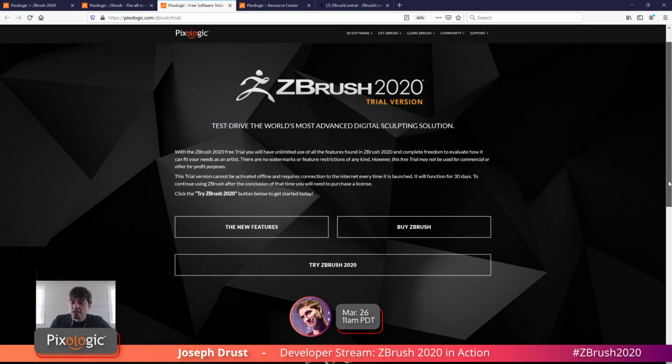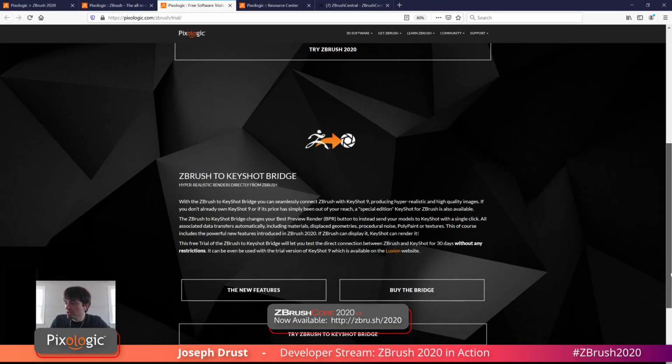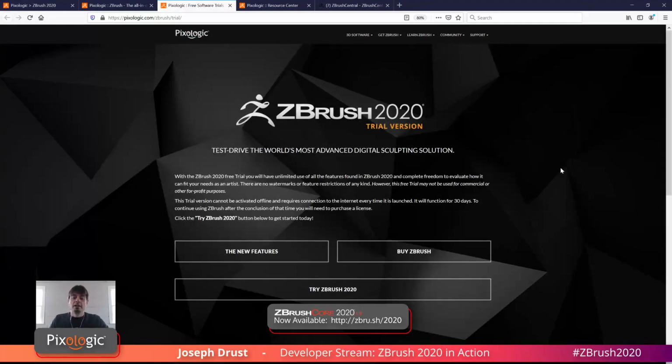There's also a trial of the KeyShot bridge, so you can use that to send models from ZBrush to KeyShot. You can download the trial of KeyShot, download the trial of the bridge, and you can get the whole thing going and start learning how to digitally sculpt while you guys are at home. So I hope this crazy virus thing doesn't last too long. But we will be here with you guys through it. And so starting next week, we're going to be doing pretty much daily developer streams, focusing on learning ZBrush and using the trial to start from scratch.